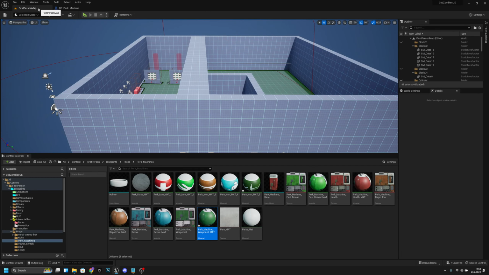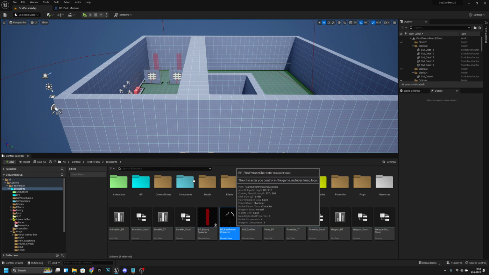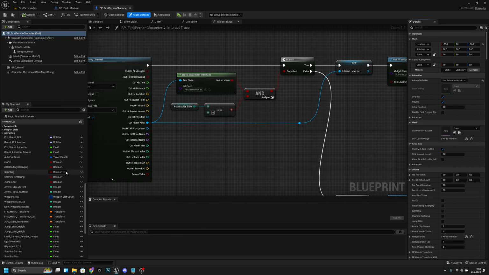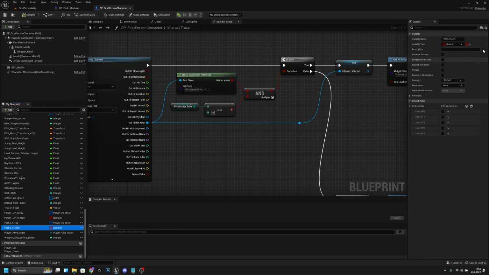Now we want to go to the PP first person character. Let's open it and find our perks in use Boolean array. Let's add some more indexes here, for example until 10. It doesn't matter, you can add as many as you need. At this moment we need only 5, so from 1 to 5. But yeah, let's add all this.